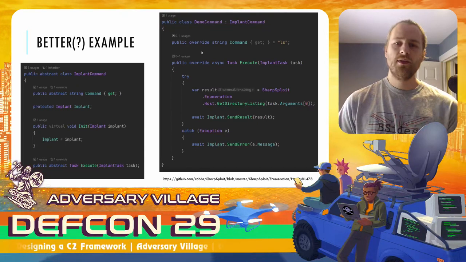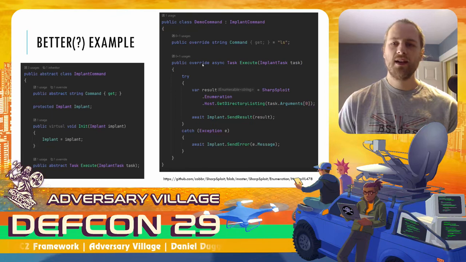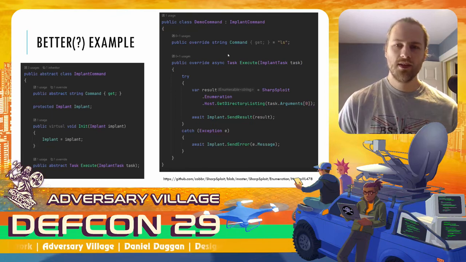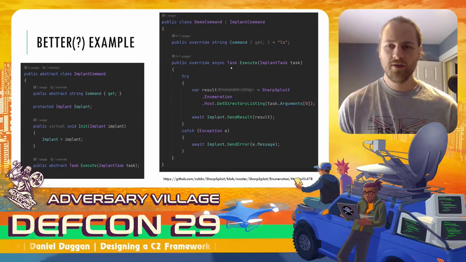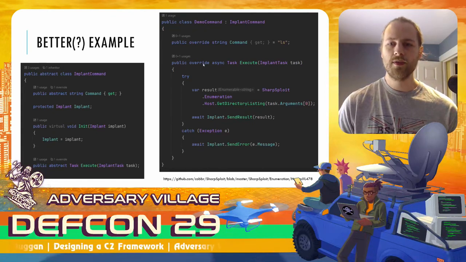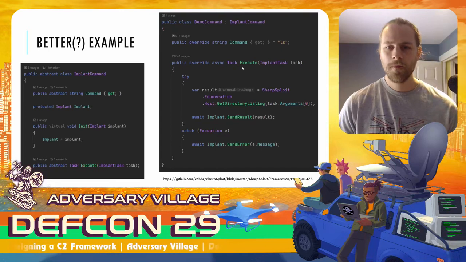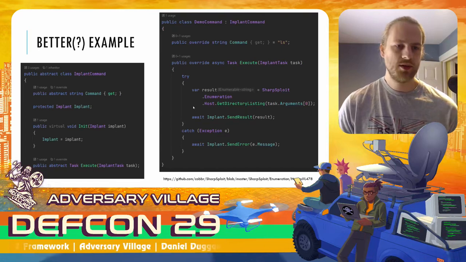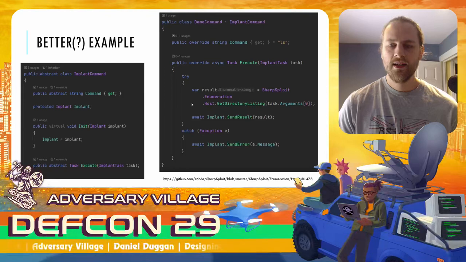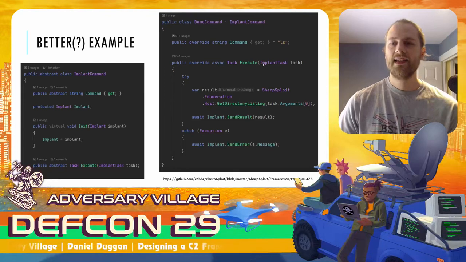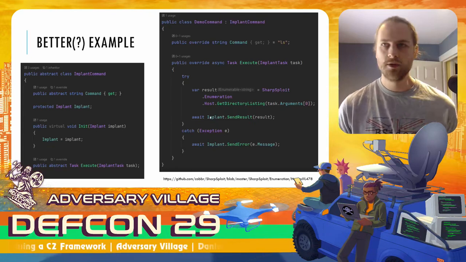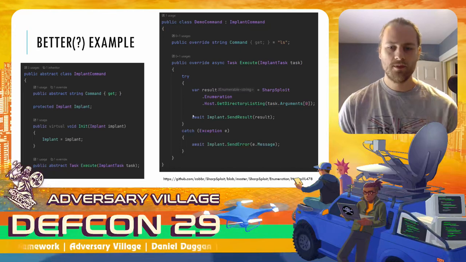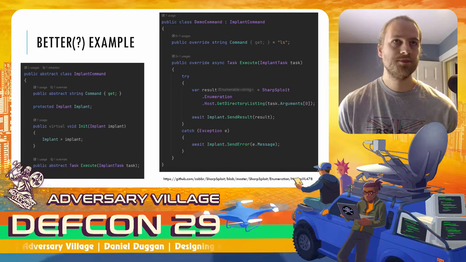And of course, abstracts you are forced to implement, so you have to put some sort of implementation in when you override this method. And as the author, you can just put whatever you want in there. And again, you don't have to worry about the task. It automatically is brought into the command for you. You don't have to worry about where implant is coming from. It's automatically done for you. You just call the methods that you want.